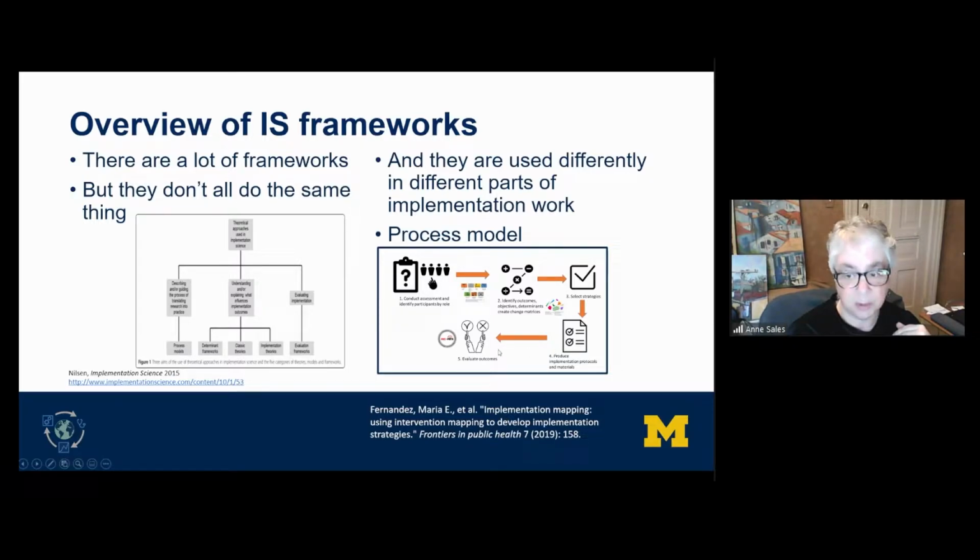And there are 5 separate tasks described there, which I'm going to go into more detail about. But this is a good example of a process model. And that's one kind of model that you might want to use.